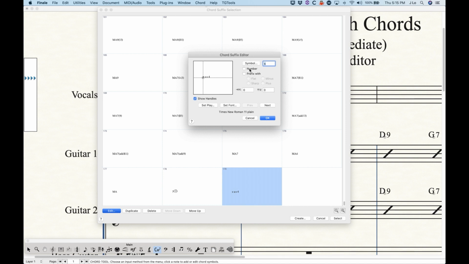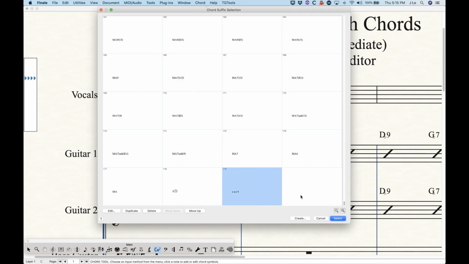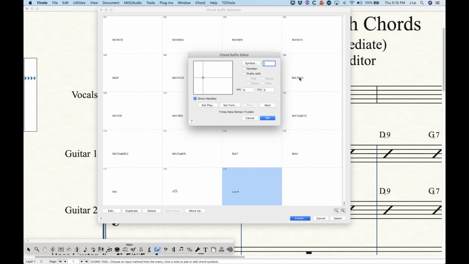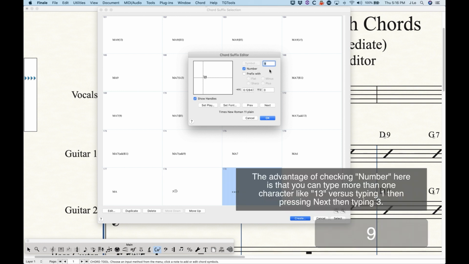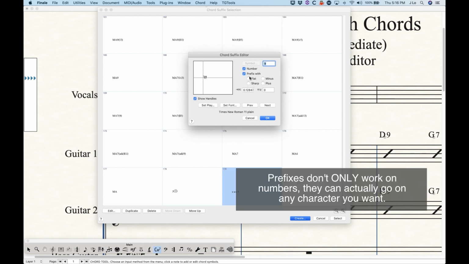So let's talk about the next thing here with the number and the prefix. Actually, let me create a new one. So with the number and the prefix, what I'm going to do is just create something here. Next, first parentheses, next. Now I'm going to enter a number, and we're going to check that number. And when we do that, we can also use prefixes with this. And when you check the prefix with option, these options become available to you. So you can have either flat, sharp, minus, or plus signs to go in front of this number.